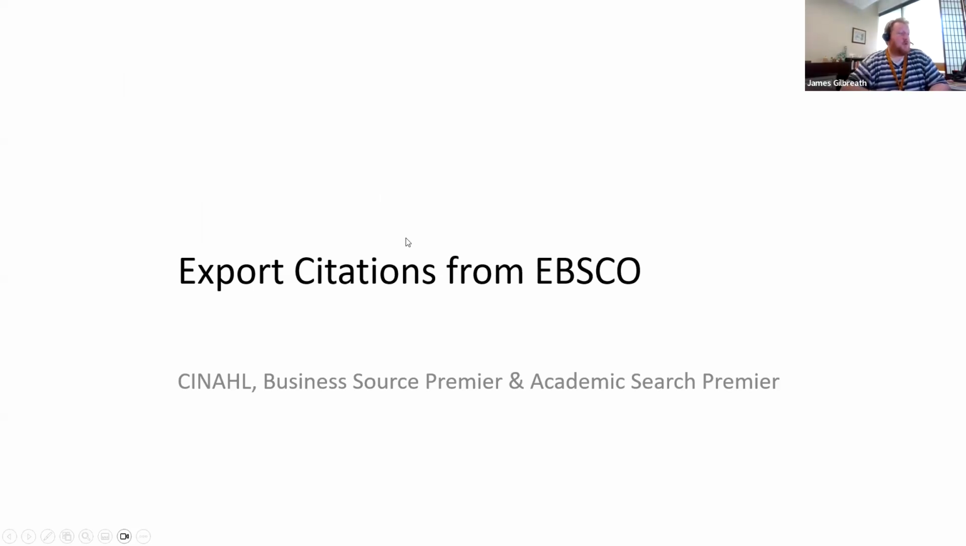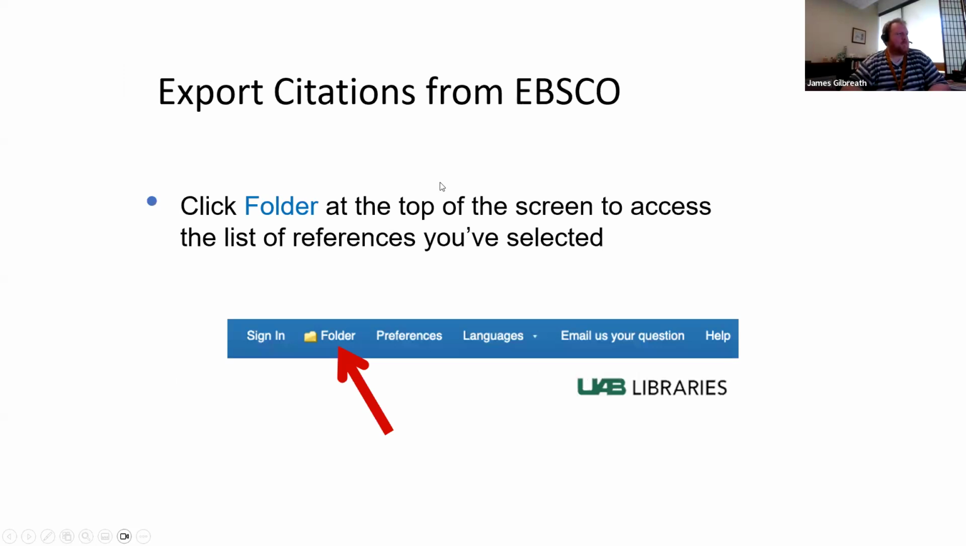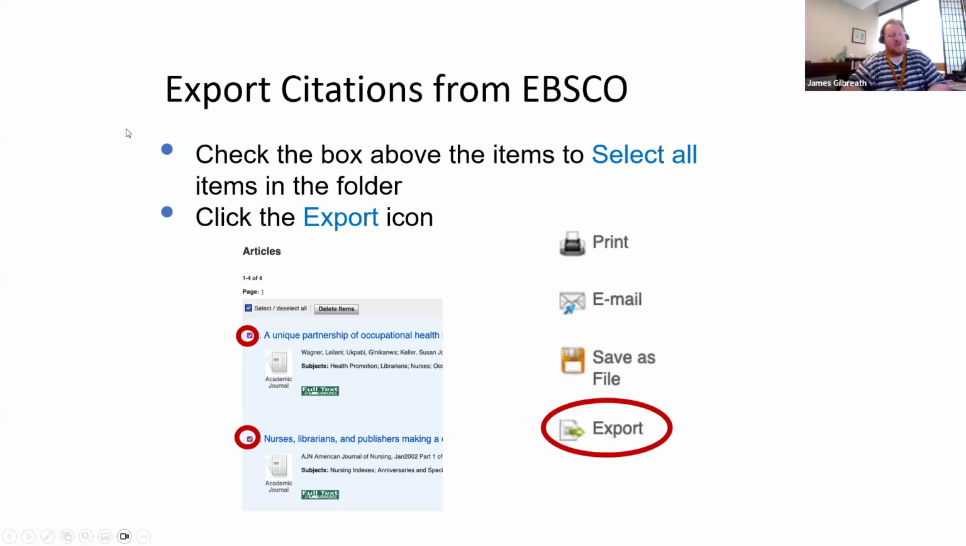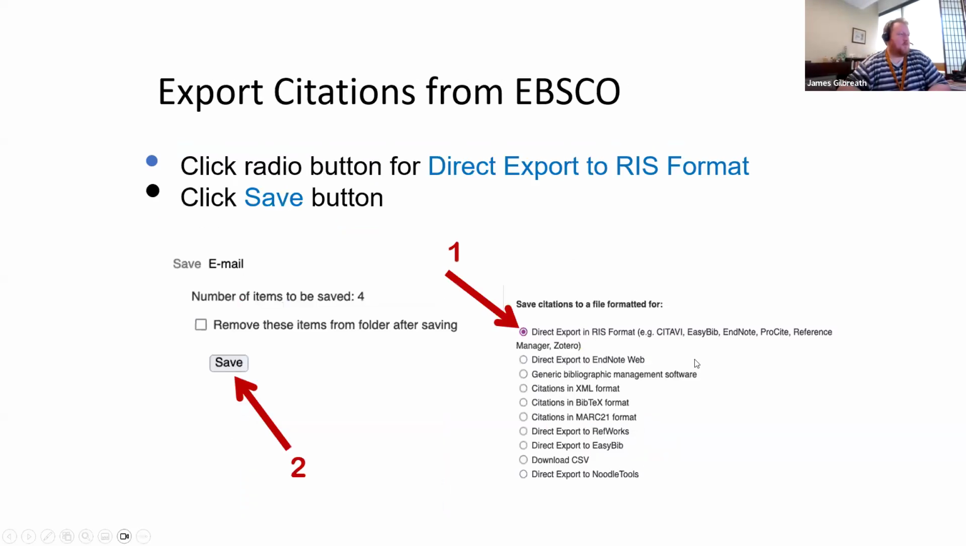So comparing this to exporting citations from EBSCO databases, like CINAHL, Academic Search Premier, and so on. When you do a search, you'll notice in the menu at the top of the screen, there's a folder icon. As you're in the results list, you click the folder icons to add those to that folder at the top of the screen. You then select the ones you want to export and just click export.